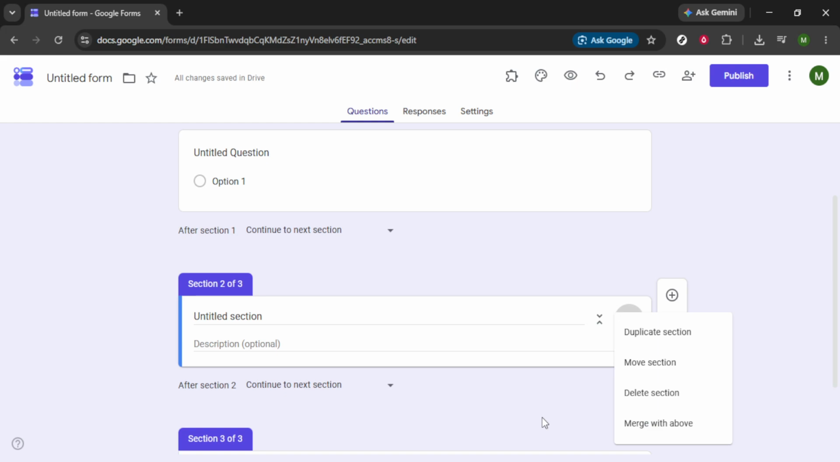Navigate to one of the sections you just created. In the top right corner of that section, you'll see three dotted lines. This is your section menu where all your management options are housed. Go ahead and click those three dots, and a small menu will appear with various options. From this menu, choose the option that says Merge with Above.